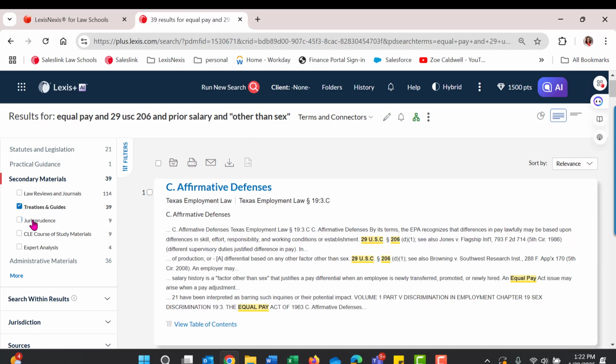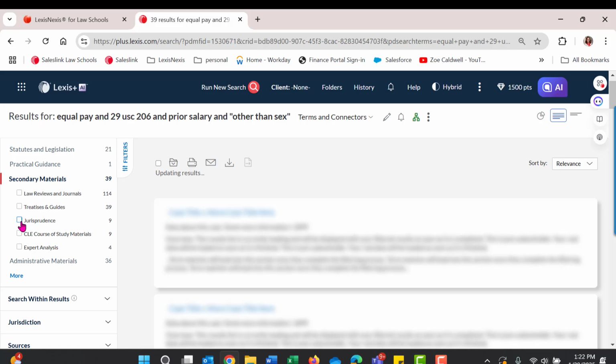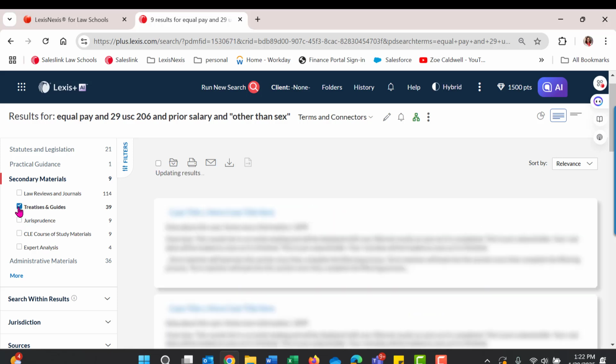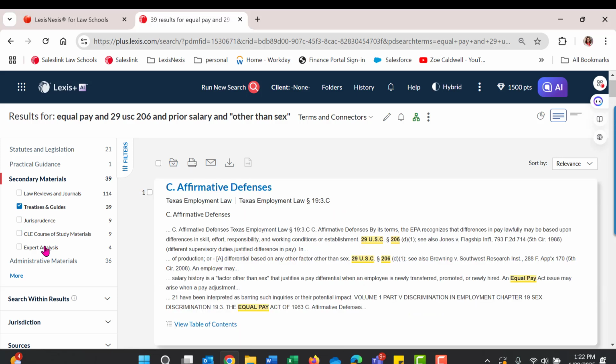Now, AmJurs and ALRs are under jurisprudence. I like to do this secondary. I know your assignment oftentimes will tell you to go to the AmJurs and ALRs, so you can go here first if you need to, and you can see ALRs are located right here. You definitely could click them both and have the results come out on the screen at the same time, but I like to separate things out. We're going to go to treatises and guides right now.